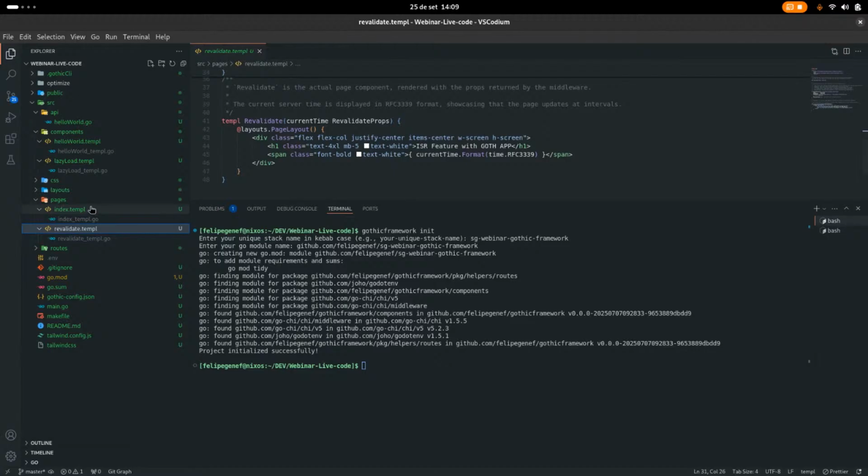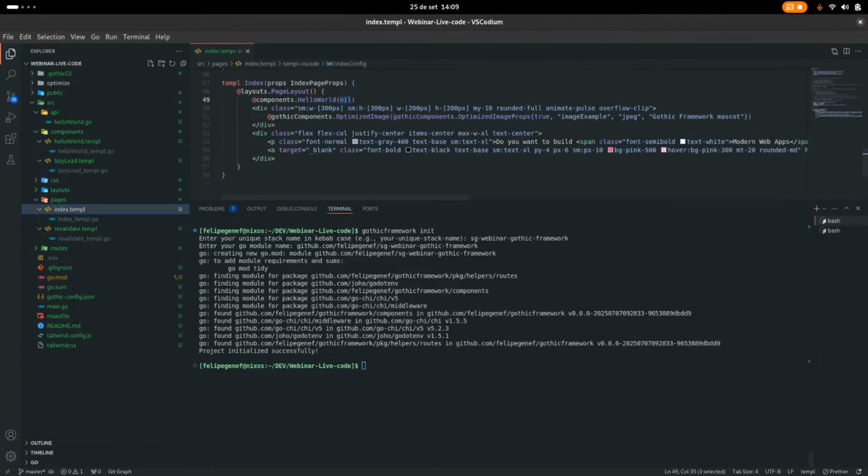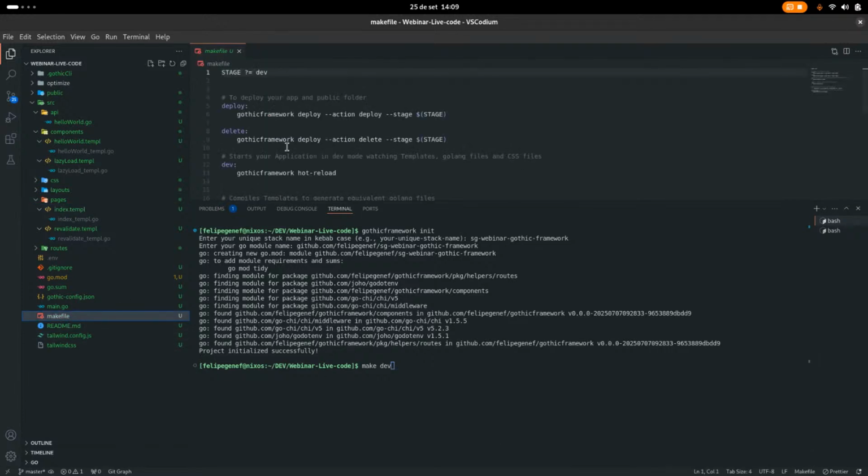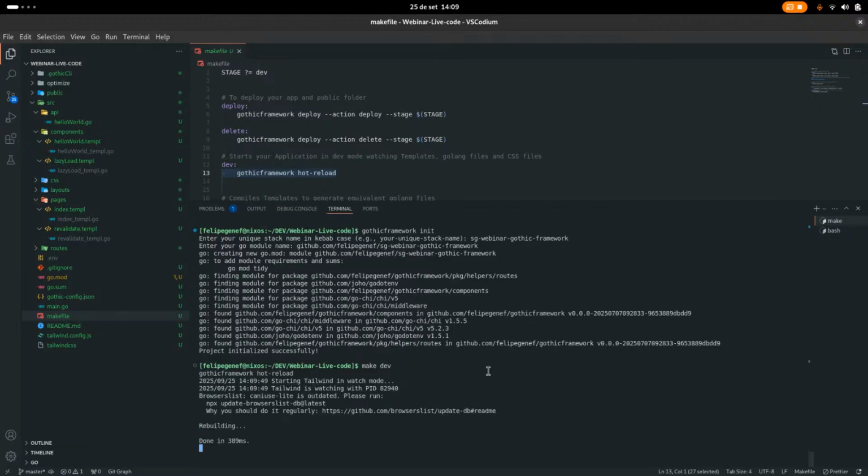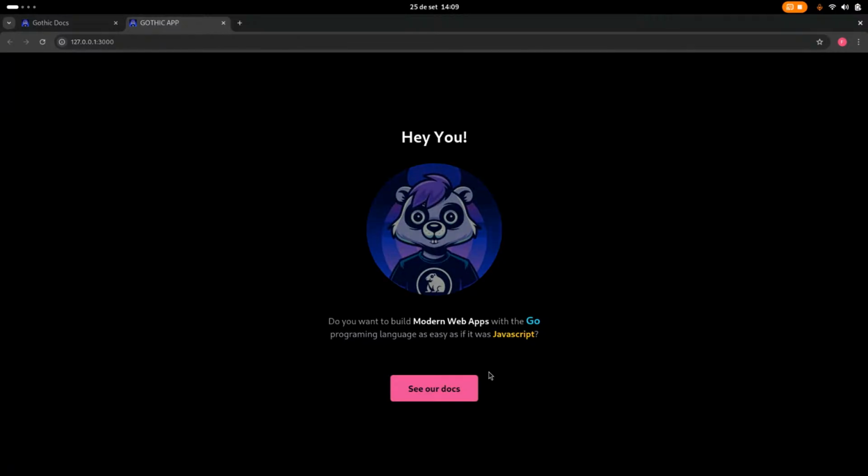All right, so let's start with how do I develop Gothic apps? How do I start working with it? Once you created your app, you can pretty much run the command make dev right here. This command will prompt for Gothic framework hot reload, and that will start your app in real time. So you can debug, you can add features, you can add components and all for your app, and that will be reflected here in real time.